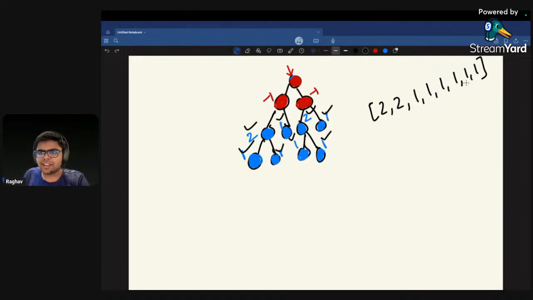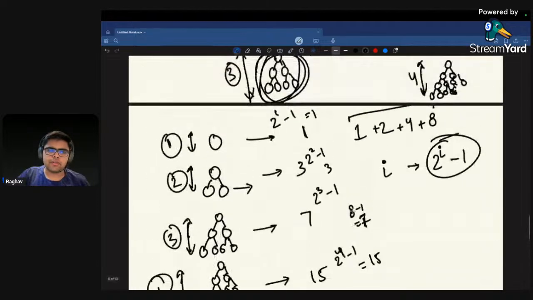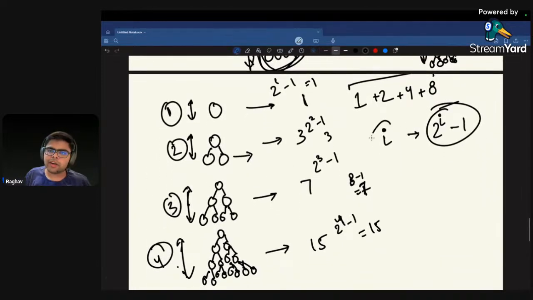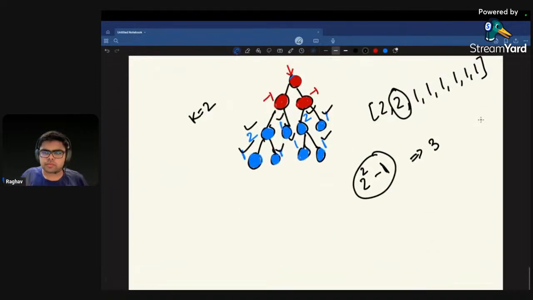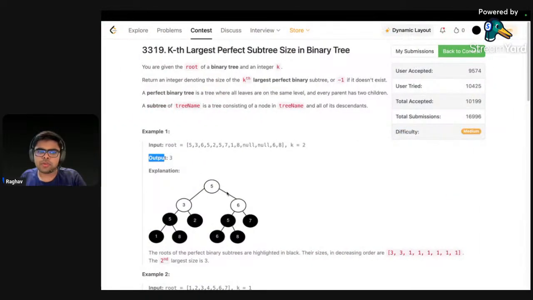Now the kth largest subtree, here the value of k was equal to 2. So the kth largest perfect subtree is this one, having the height 2. Since its height is 2, you know that the number of nodes will be equal to 2 raised to the power 2 minus 1. That is equal to 3 in this case, as we had identified the formula for a perfect binary tree with height I. The number of nodes is 2 raised to the power I minus 1. So this will be the answer. In our case, that is 3, matching up with the output.